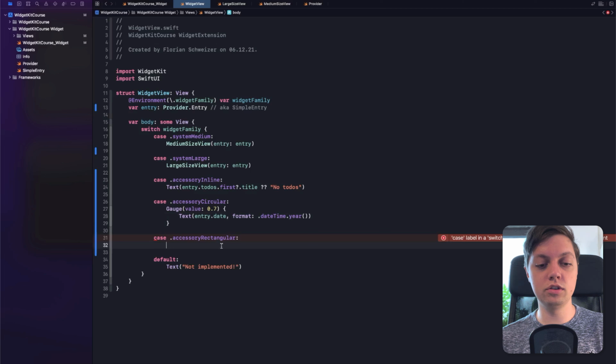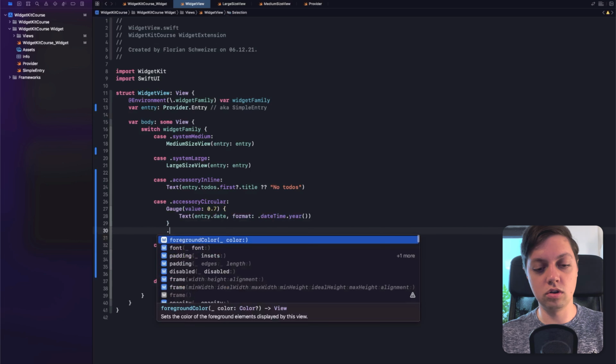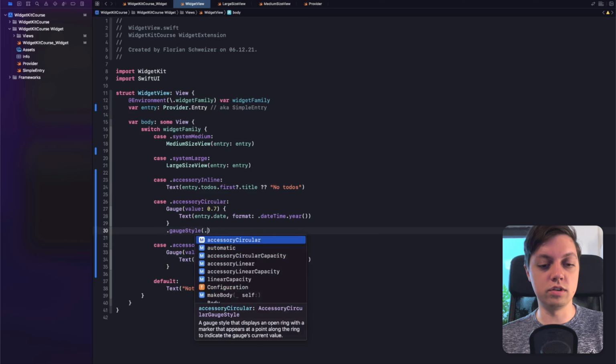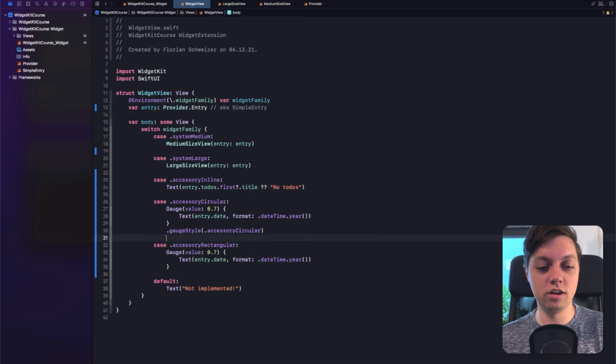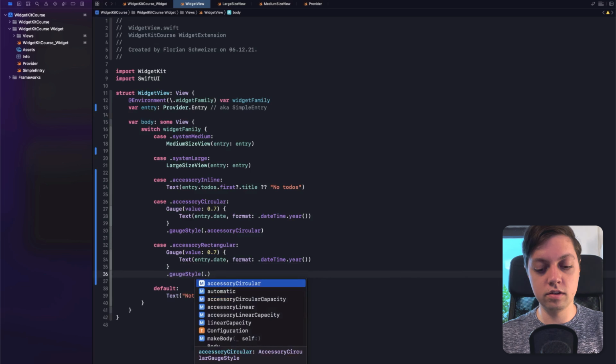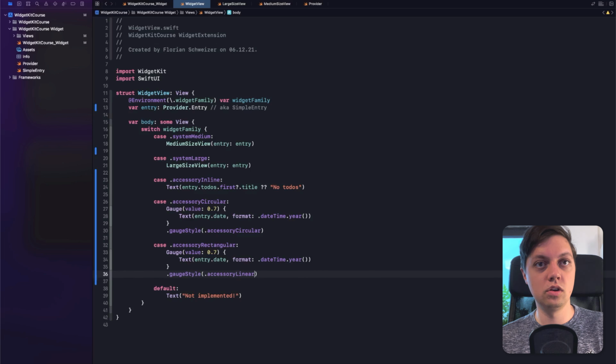And then for accessory rectangular, let's actually use the exact same thing as for accessory circular. Let's copy paste that. And then let's also add some gauge styling here. So there are a few different gauge styles that we can add. And since we're currently in accessory circular, let's just use the accessory circular gauge style, and then also the one for rectangular, so accessory linear in this case. Okay, let's give this a run and have a look at how it works on the user's lock screen.